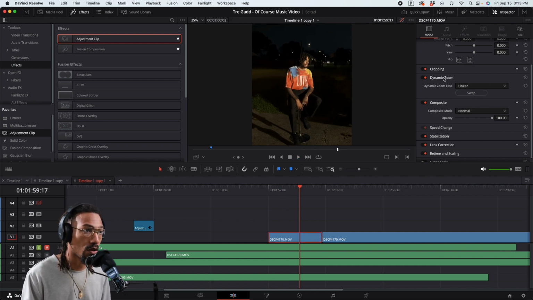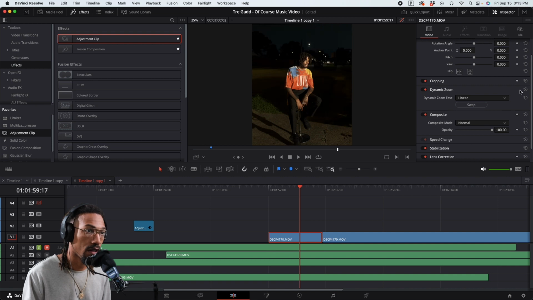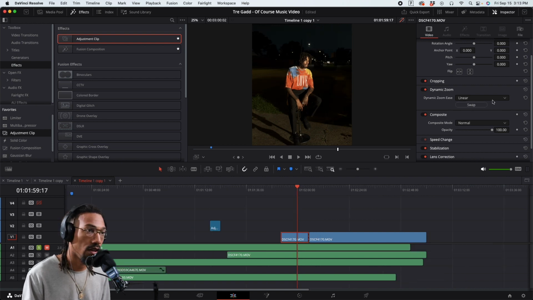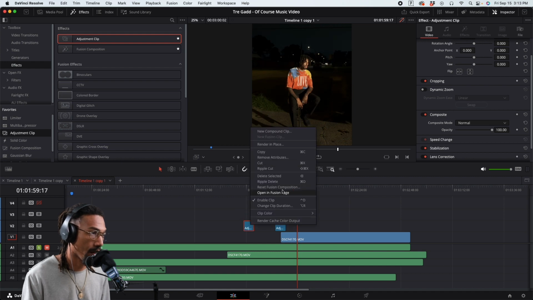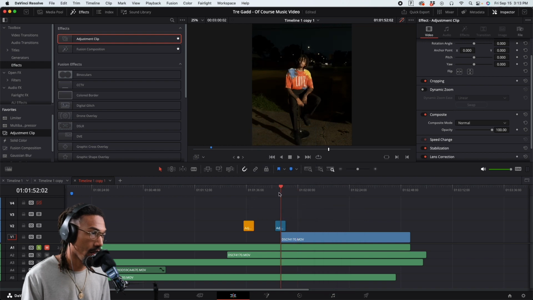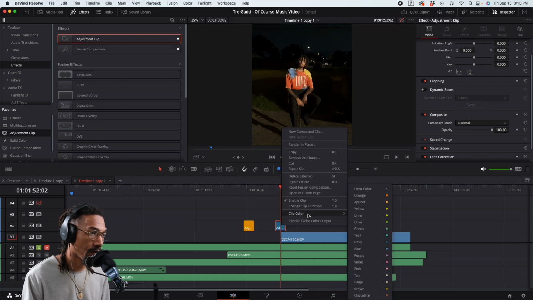Let's just say I can go ahead and reset all that, and then take the dynamic zoom off. I'm going to turn that off and turn that off there. Because like I said, when you pull that dynamic zoom in, it automatically does its animation. So let's say I'm going to keep that one and grab another adjustment clip. I'm going to change the color on this so we don't get confused as to which adjustment clip is which. And then we'll make this one a different color too, just for fun.